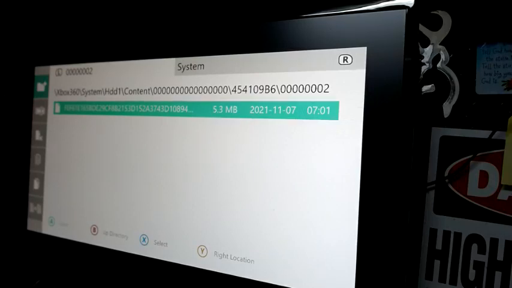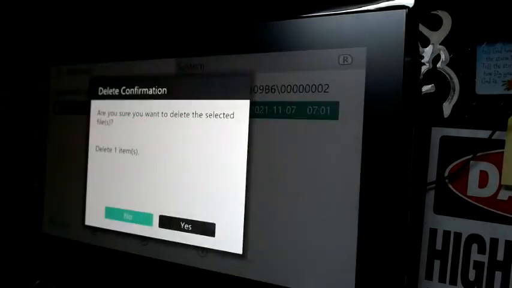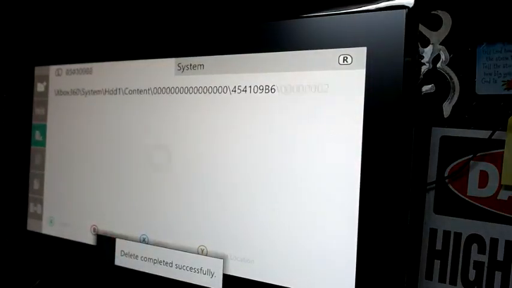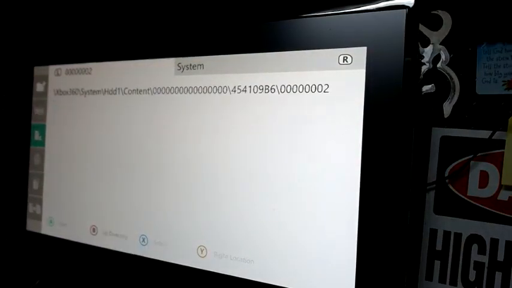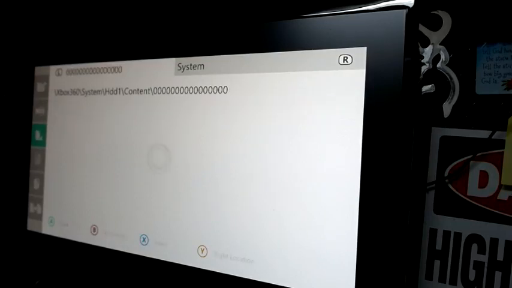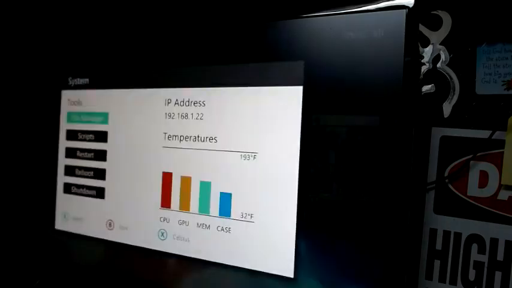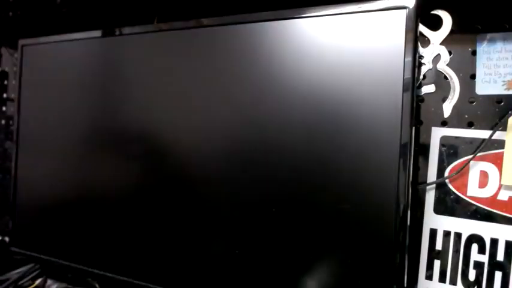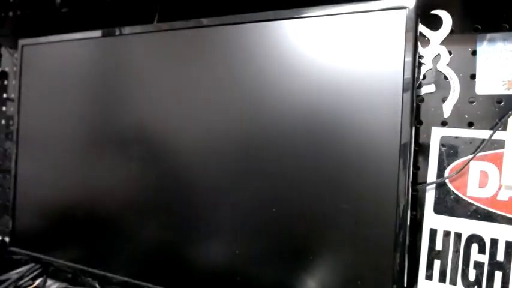Now, I'm going to show you what can happen here. We'll go ahead and delete it again. Now it's gone. As you can see, it is gone completely. Now, what we'll do is we will reboot the console once again, and we'll power it on.